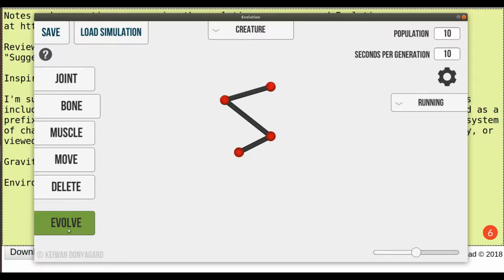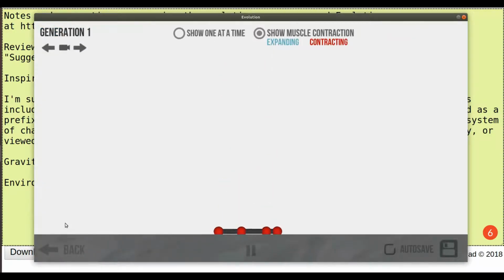So now if I click evolve on this, it'll drop that thing on the ground, and it's basically running a neural network that has nothing to do anything on, because there are no muscles.